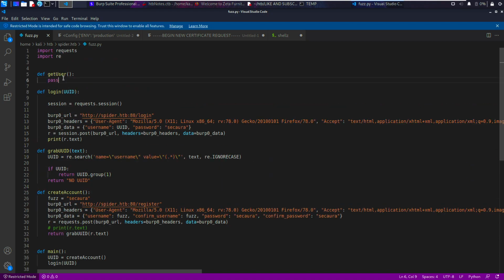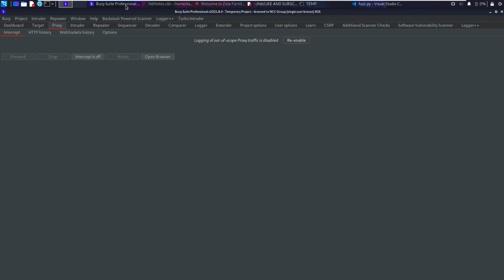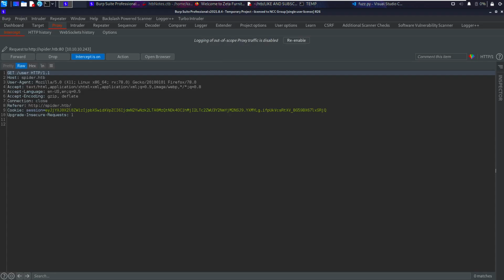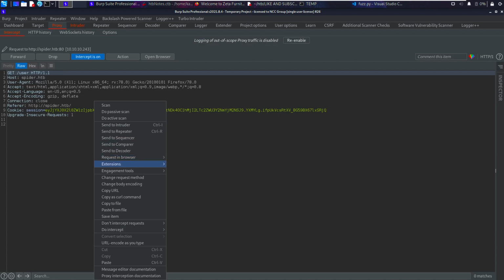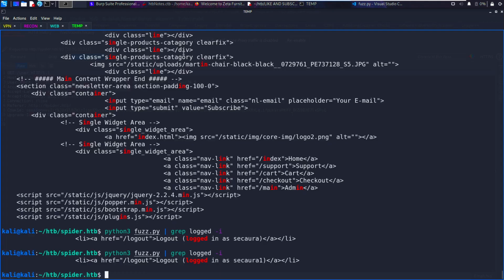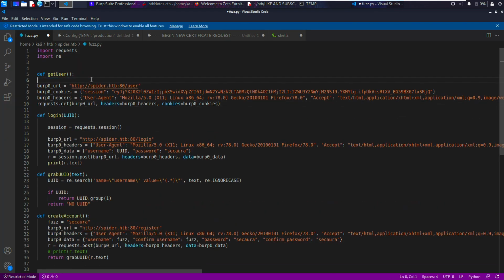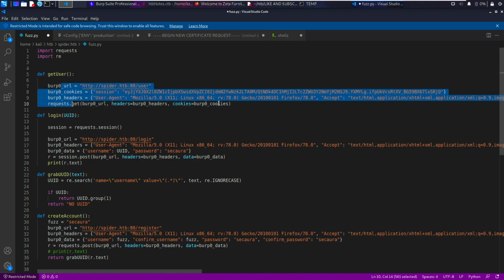Now we want to go to the final part, get user. Simply what we want to do is just make a simple GET request to that page. But for consistency, I'm going to use Burp again. Go to user information, copy, not copy request in browser, but copy as Python requests, and just paste it in. Boom. We don't need half the stuff, but I'm going to put it in there anyway.